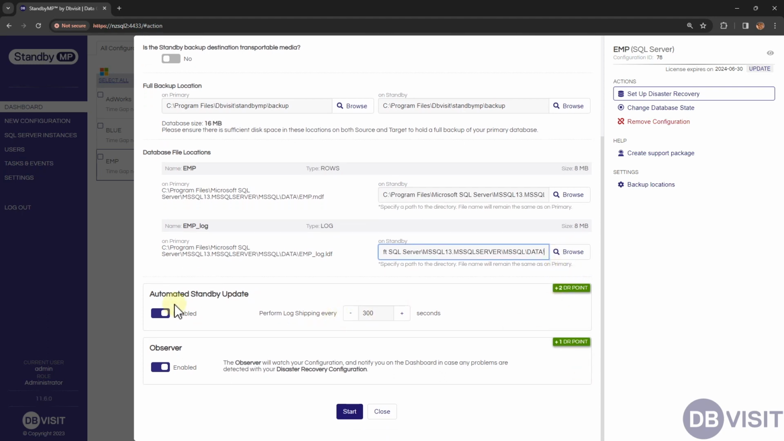The next two options are to enable your automated standby update. This is your default 300 seconds. This would ensure that every 300 seconds, or 5 minutes, a transaction log backup is taken from the primary, transferred to the standby, and restored on the standby database. So the standby is always 5 minutes behind the primary. The next is the observer. Enabling this observer will ensure the configuration is monitored as soon as the DR database is created, and it will notify in case of any issues pertaining to your DR configuration.